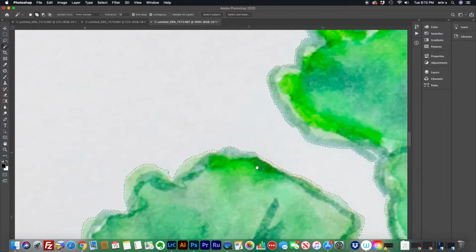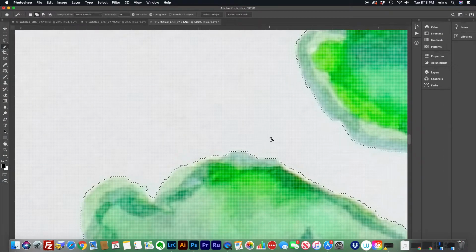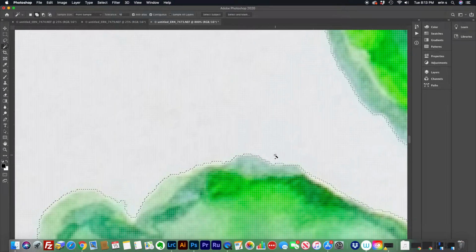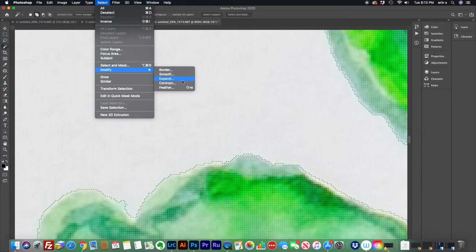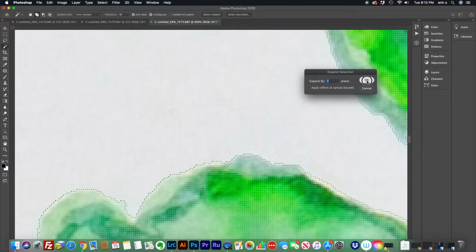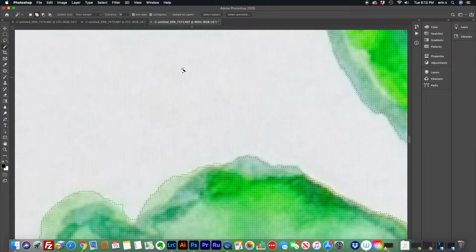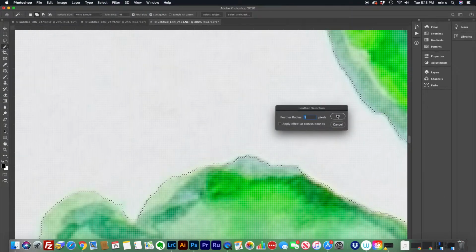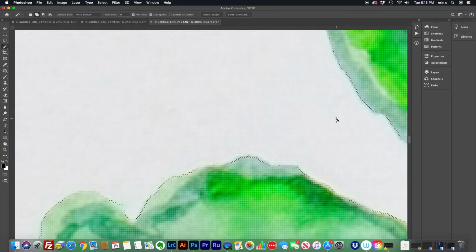So notice my selection was pretty good, pretty tight. I'm all the way down at the pixel level. See those squares? Those are pixels. Pixels are small squares of color. Now if we go select, modify, expand, 1 pixel. Look at that. It moves it in. And now I'm going to go select, modify, feather, 1 pixel. And it's just going to soften that.